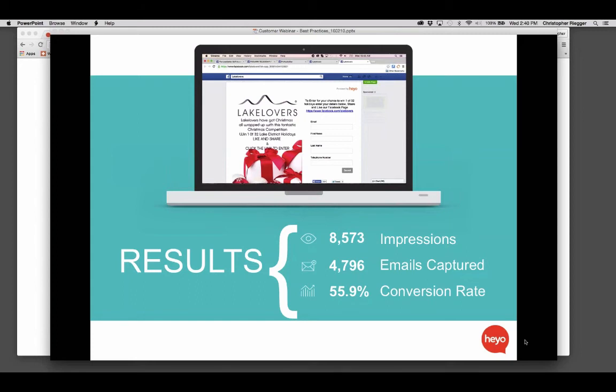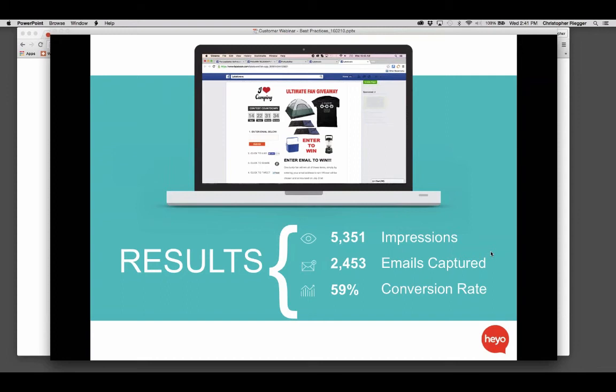Lake Lovers, based in the Lake District in the UK. Gave away, look at it, it's a very simple landing page. See here? Very simple. 8,500 impressions, 4,800 emails captured for a 56% conversion rate. Amazing. Amazing. Next one, I Love Camping. This is just a simple fan website for people who like to camp. That's all this is.